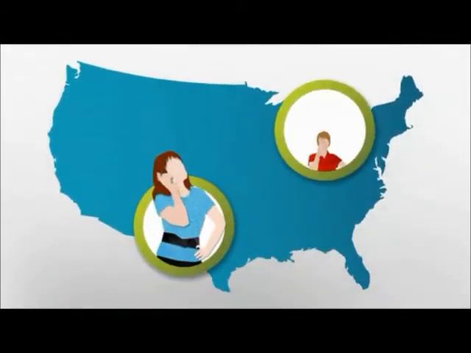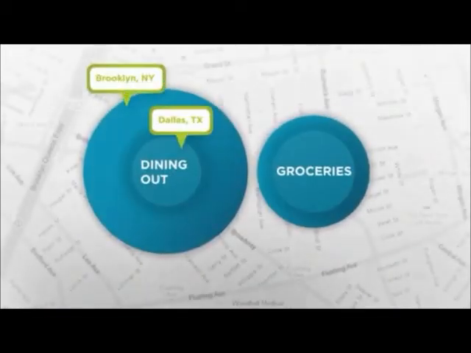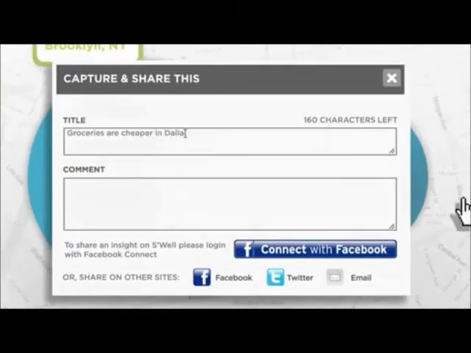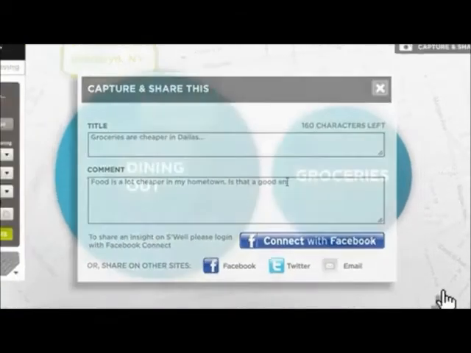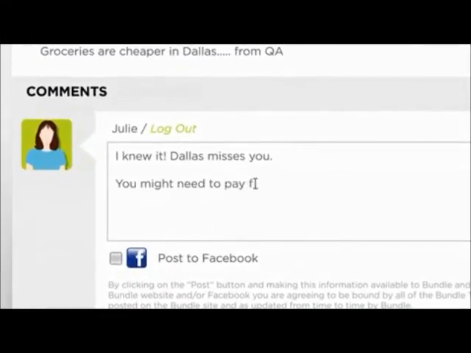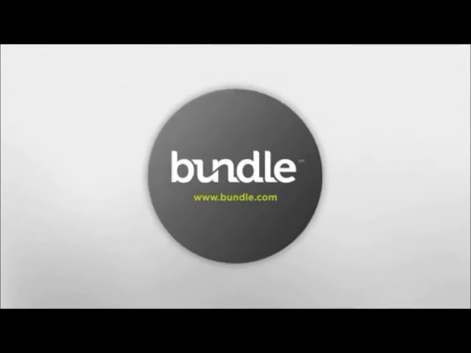My friend Julie is trying to get me to move back to Dallas. She always talks about how affordable it is, but when I click to compare cities, turns out, well, she's right. Then I can take a snapshot and post it, or share it with my friends on Facebook or Twitter. Then they can post their own comments, or do their own comparisons. Bundle makes money uncomplicated. Go to Bundle.com now and see what you find.